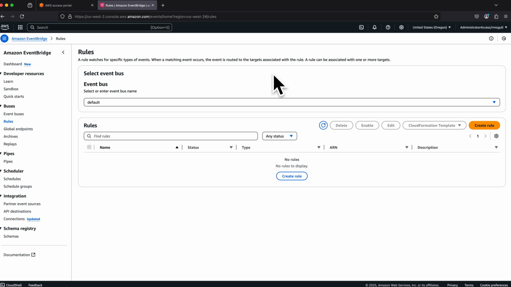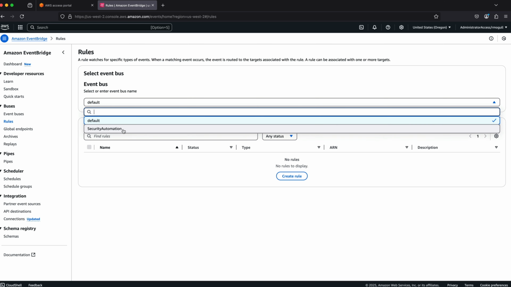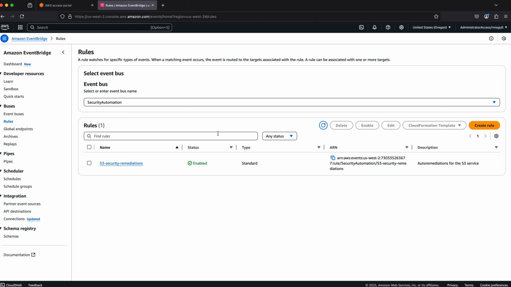So we're in our US West Oregon. We're just going to test the basic wiring. We're only testing it in this one region for right now. This is all set, and I have my rule in place. If I click on rules, you'll notice there's nothing here. But if I click on the rule that says security automation, then my S3 security remediations rule is going to appear there.